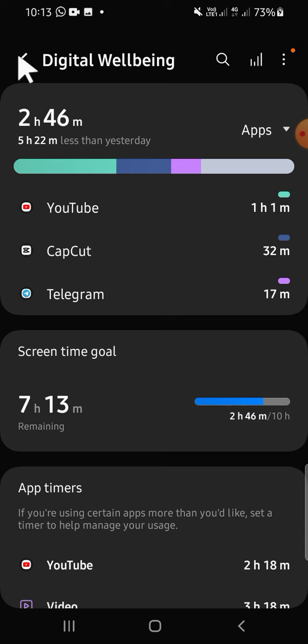Okay guys, and that's how we can set screen time on Android phone. I hope this tutorial will be helpful for you.